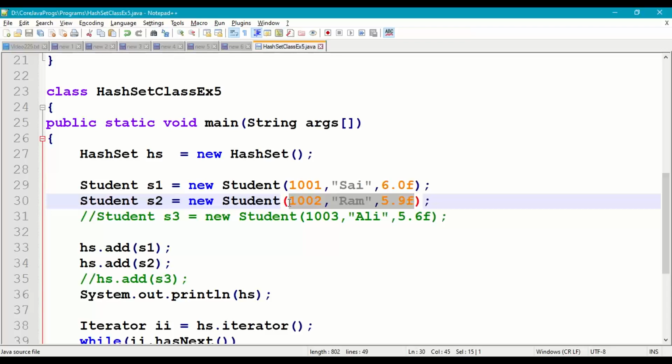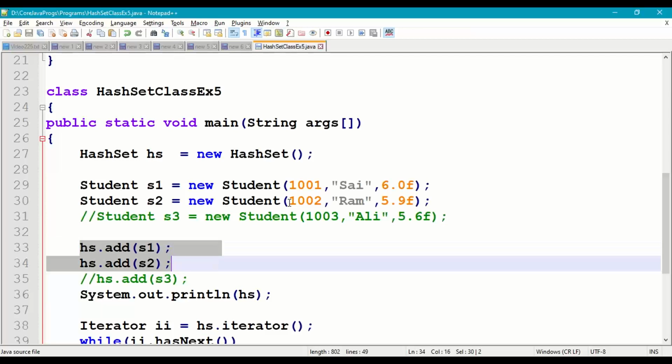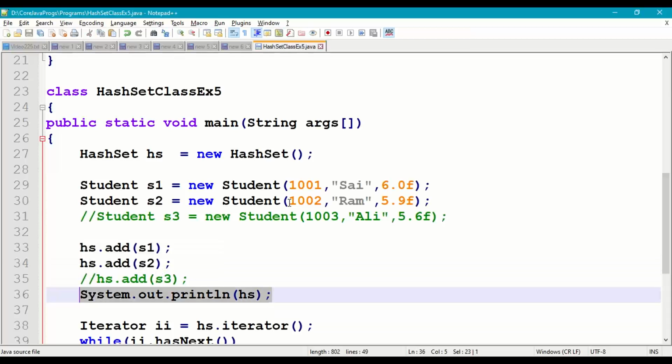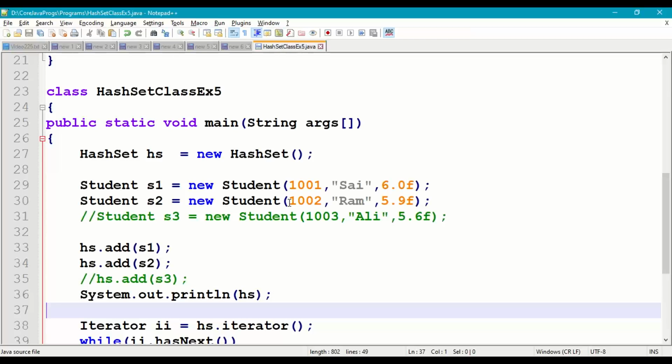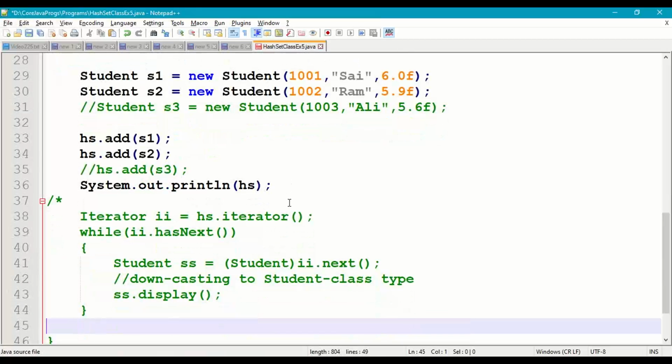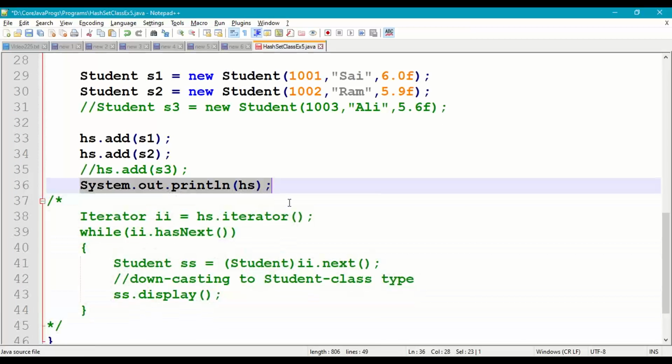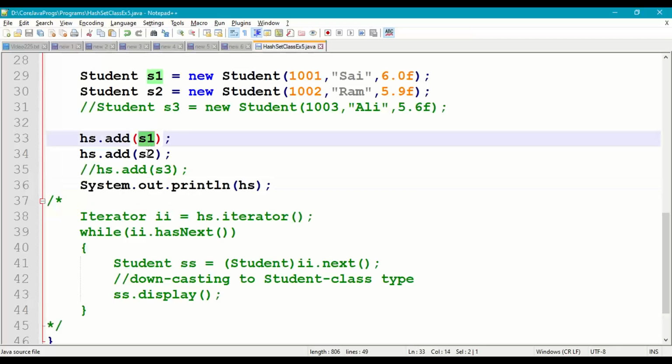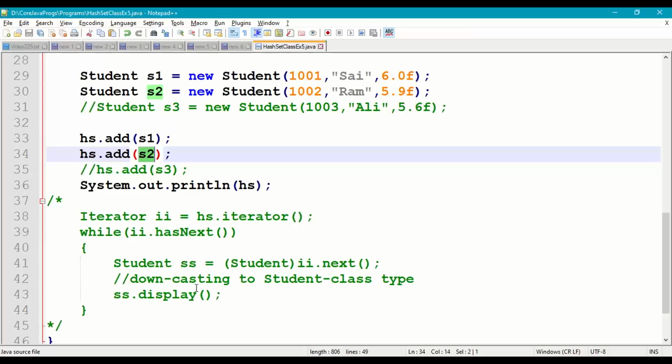So initially we'll add only 2 objects. For the HashSet dot add, we are adding s1, s2, and then we'll print the HashSet. Let us put a comment for the remaining case of accessing the objects from the HashSet. So when we print HashSet, we'll get the reference of s1, s2, which is available in the memory.